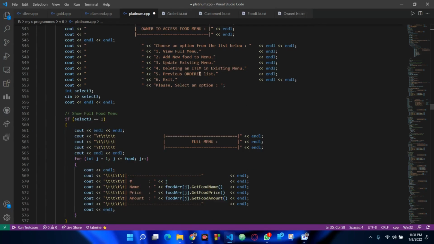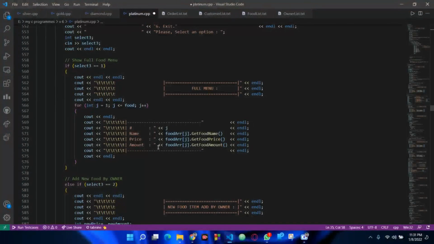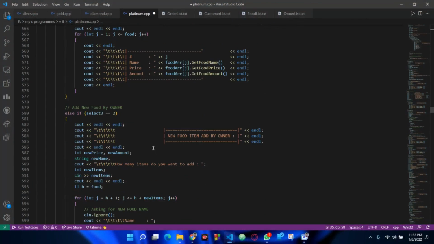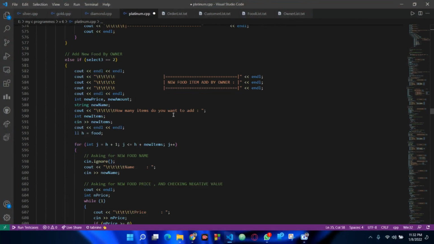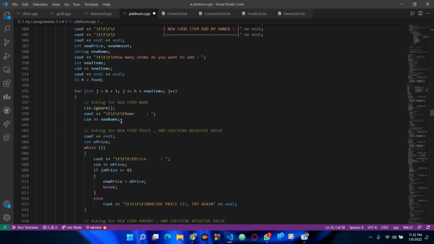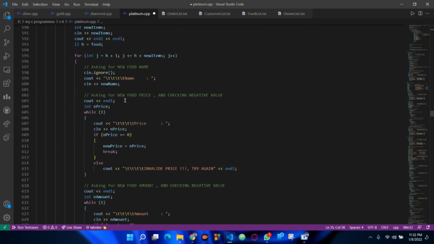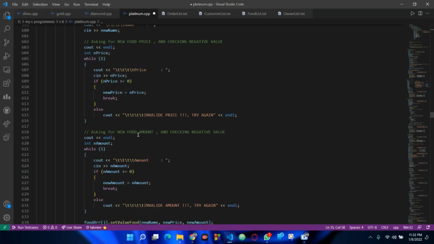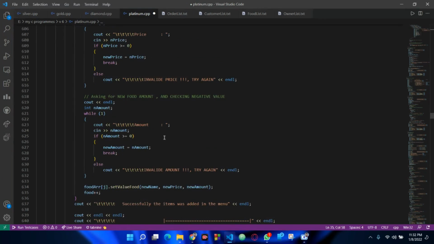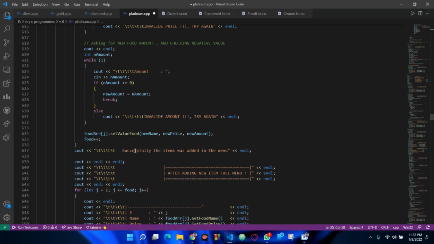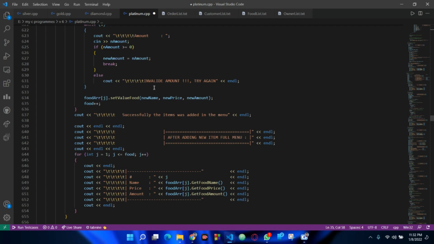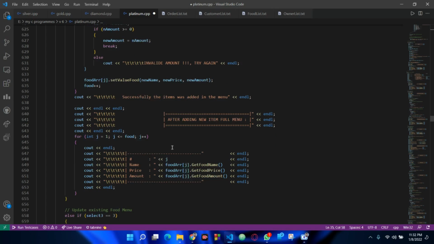And here the first option is to view the menu, all the food items we have. The second one is that he can add new food, for which we ask for the name. And here we are handling negative values. If the food price is negative, then we ask to try again. And if the food amount is negative, then we ask to try again. If these are positive, then we are okay. When we assign to the array, after assigning, we show all the food after adding the new food.